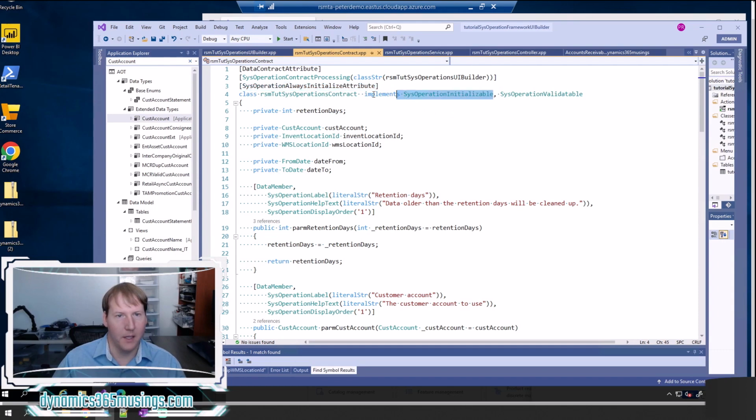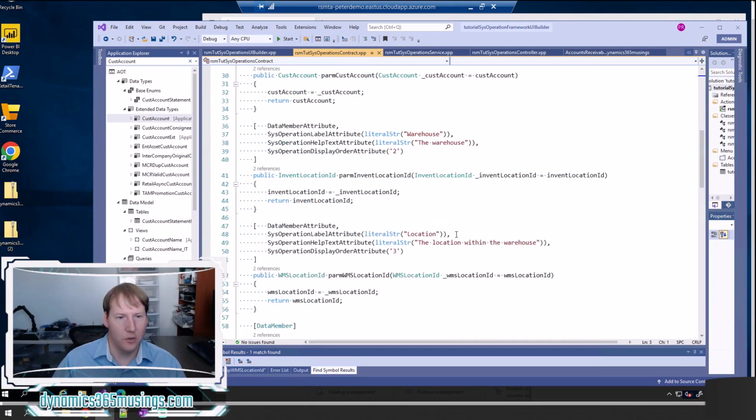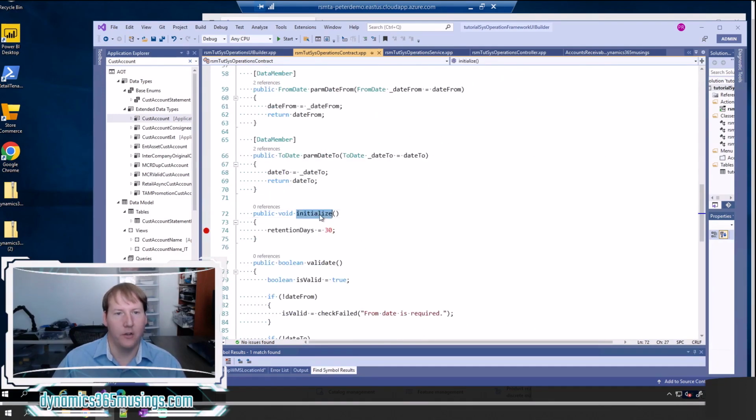So we've added implements SysOperationInitializable. We've added this attribute. Then the last thing to do is add the method called initialize. It must be named initialize, and it just returns a void. And then what you can do in here is set your contract class variables to whatever you'd like it to be. So in this case, I've hard-coded this to 30 because as a developer, I want this to always be 30. A user can then override it, so they've got the flexibility of changing it, but by default, I'm not letting it be zero, which is what it would be if I didn't have this method initialize here.